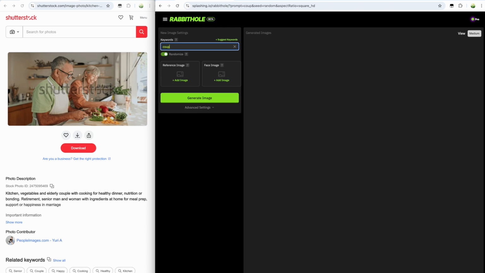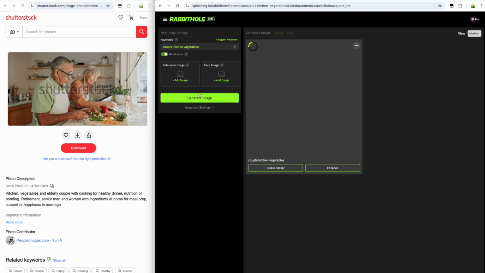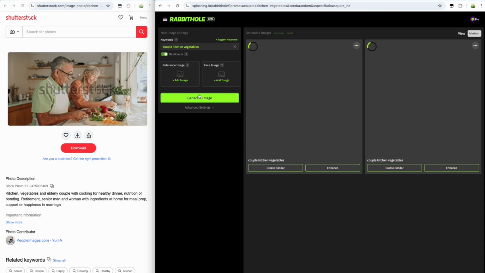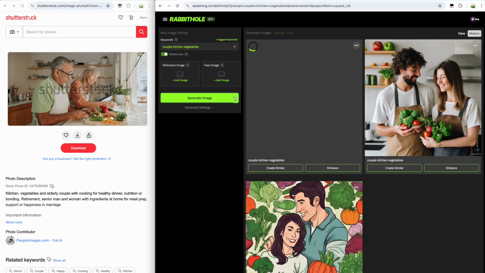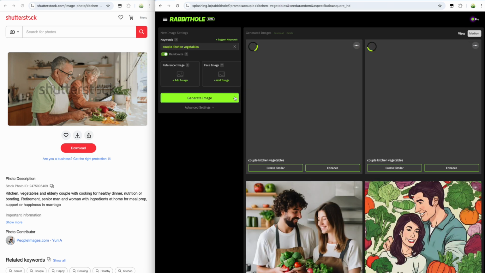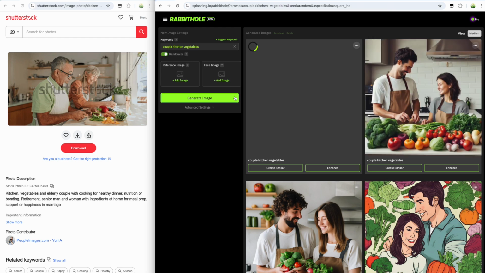So I'm going to say couple, kitchen, vegetables, and press generate image a few times to get a sense of what Rabbithole thinks an image labeled couple kitchen vegetables should look like. So in this case, we have kind of an illustration of a couple with vegetables. In this case, it's more photorealistic. Let's just press it a few more times to get a sense of what these keywords mean.